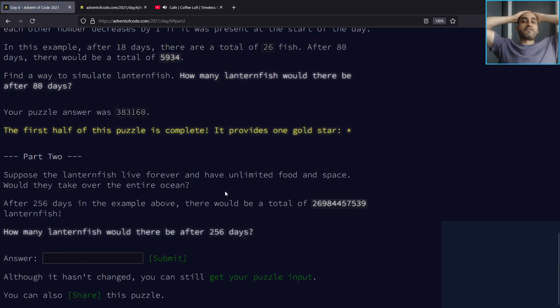Suppose the lanternfish live forever and have unlimited food and space. Would they take over the entire ocean? After 256 days in the example above, there would be a total of that many lanternfish. How many lanternfish would there be after 256 days?